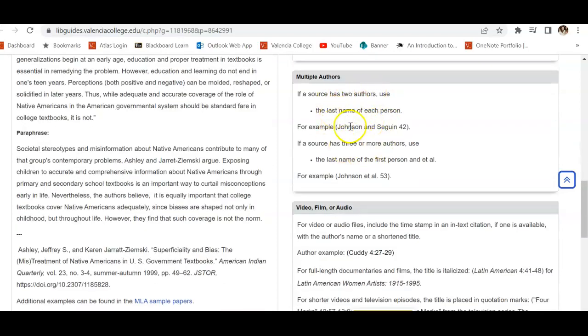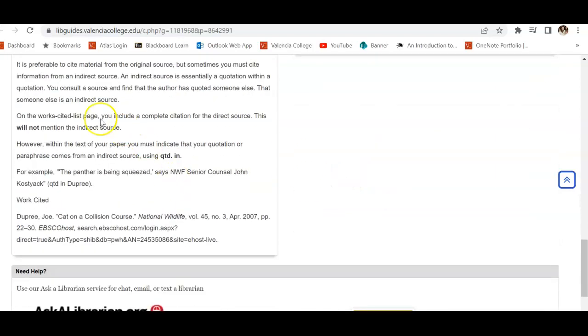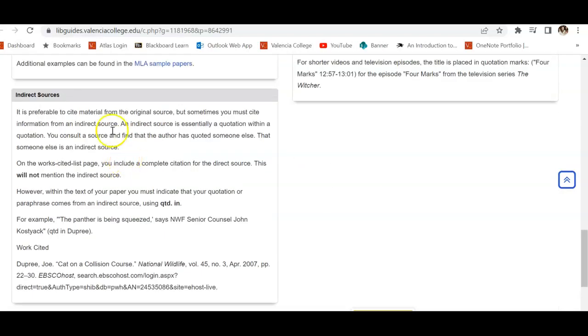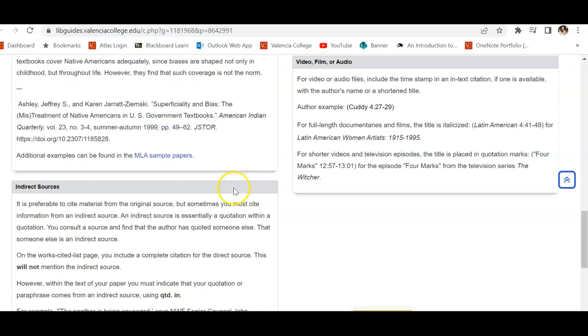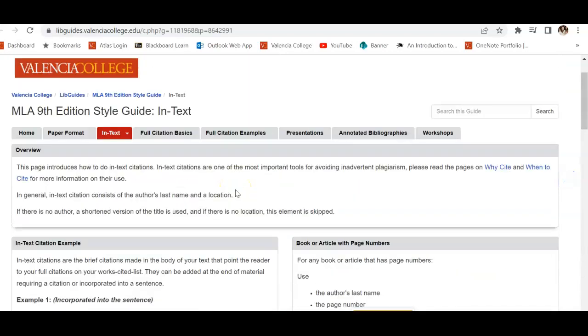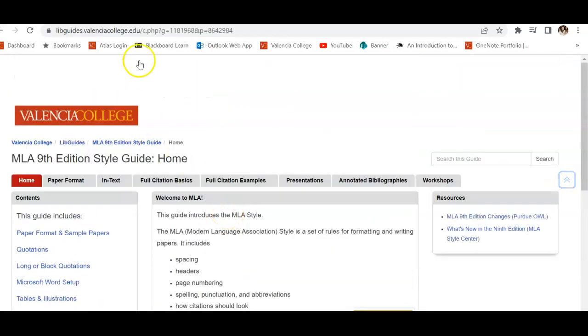What if you have more than one author? What if you're using a video, film, or audio? What if it's an indirect source? You'll see this in a couple of places where a source will quote someone else, and how do you show which source that is on your works cited page? So all of these are really great resources so that you get your citations right, you get your paper format correct, and all of the pieces of MLA. So I wanted you to know that this was available to you.